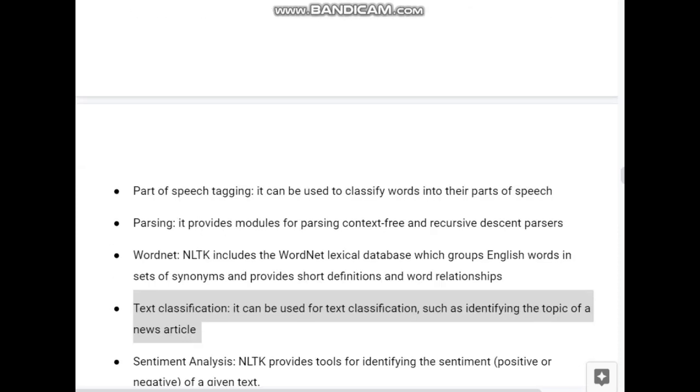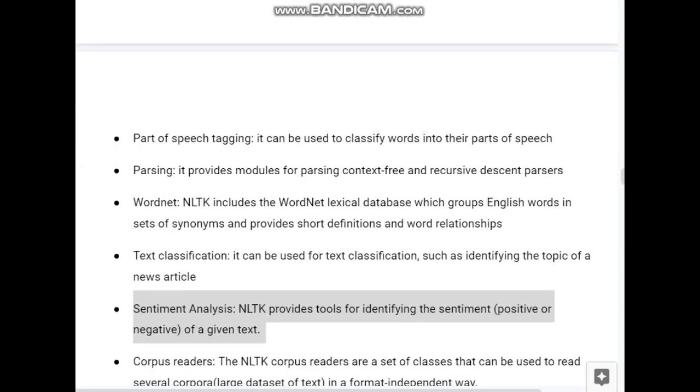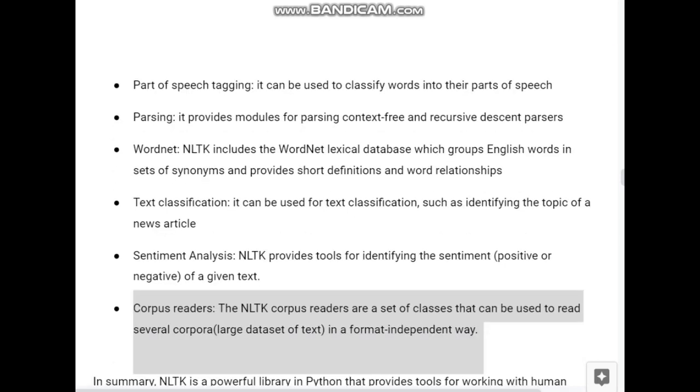Text classification. It can be used for text classification, such as identifying the topic of a news article. Sentiment analysis. NLTK provides tools for identifying the sentiment, positive or negative, of a given text. Corpus readers. The NLTK corpus readers are a set of classes that can be used to read several corpora, large datasets of text, in a format-independent way.